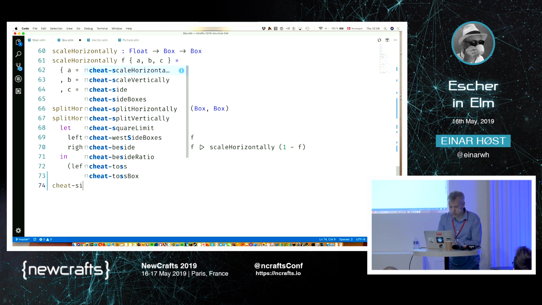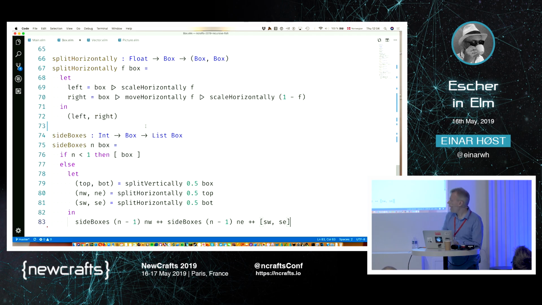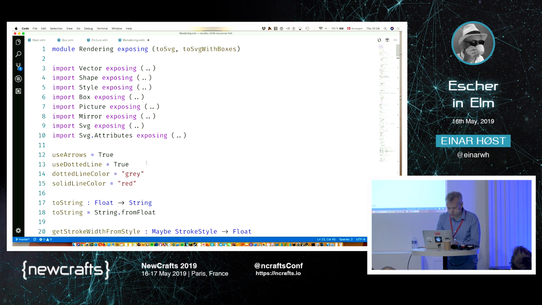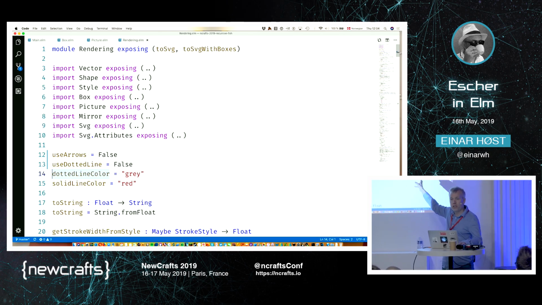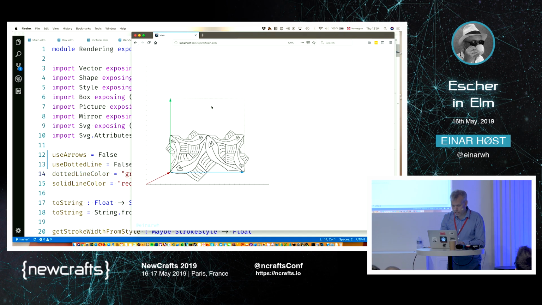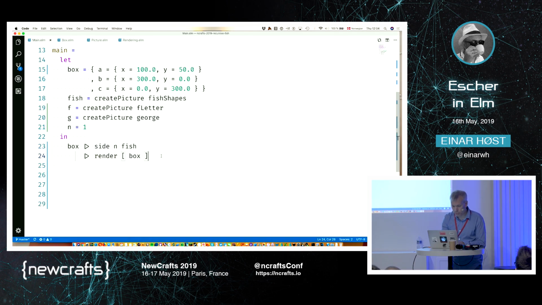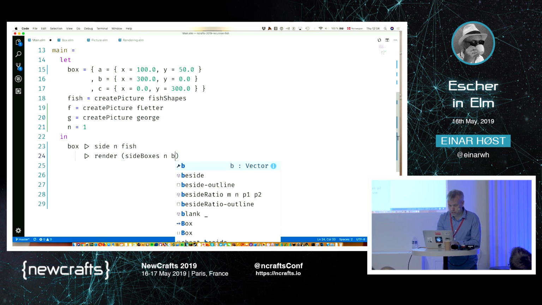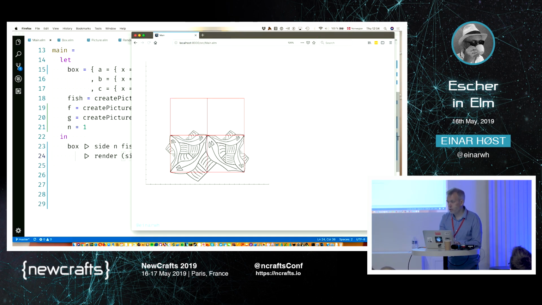So I have, again, a function that helps me gather up the boxes that are produced by the recursive calls. And I'm going to have a slightly toned down visualization of the boxes. So let's see, and then I'm going to have to call this side boxes thing. Side boxes. So now we can see what's going on.